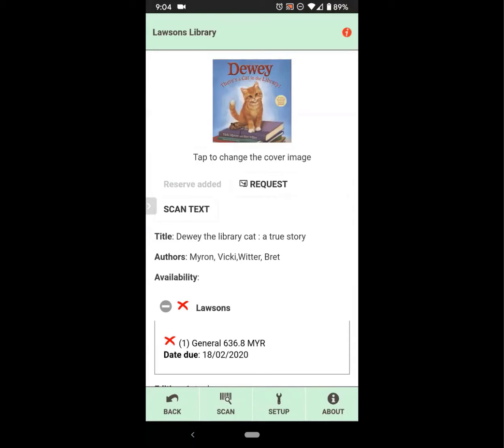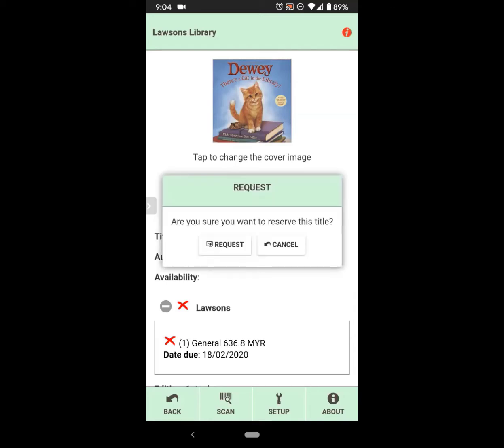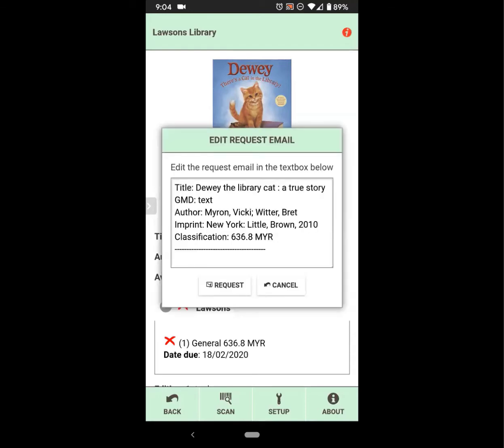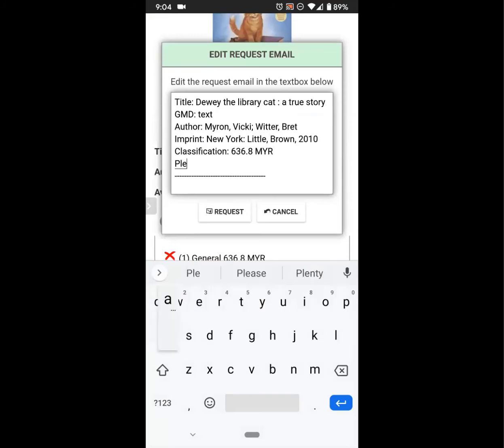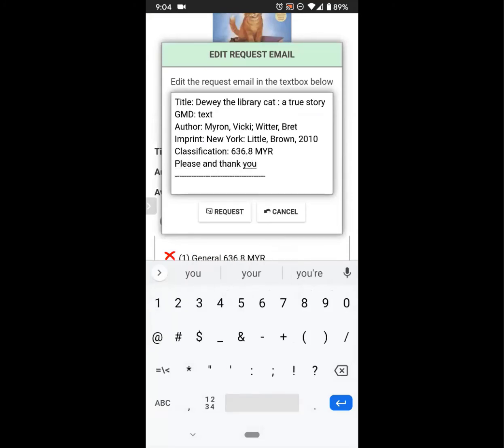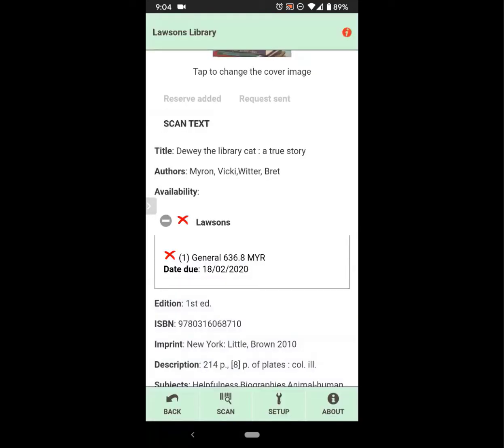An additional optional change is that we've allowed your borrowers to alter the messages sent in requests. So for those of you that do allow your borrowers to send requests to the library, when they click on request, they get the option to edit the request text by tapping into the text and adding whatever they wish. This option can be enabled under Management Parameters by turning on parameter 8105.